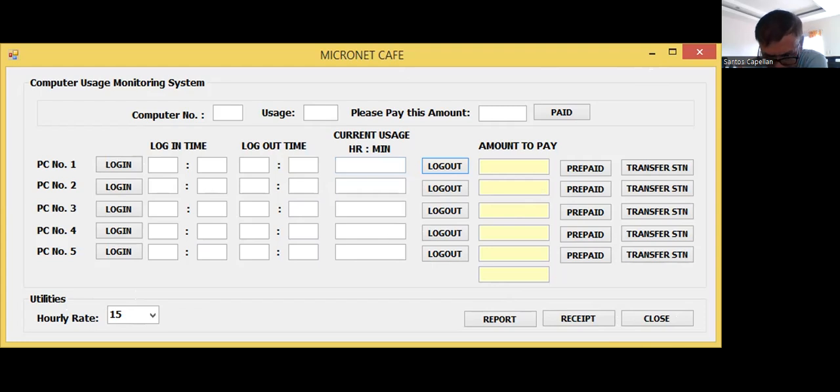I think I have some problem with my computer here. I don't know what happened here. Just give me a minute.